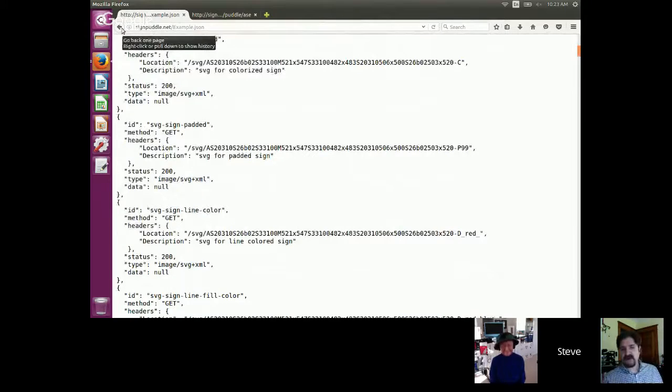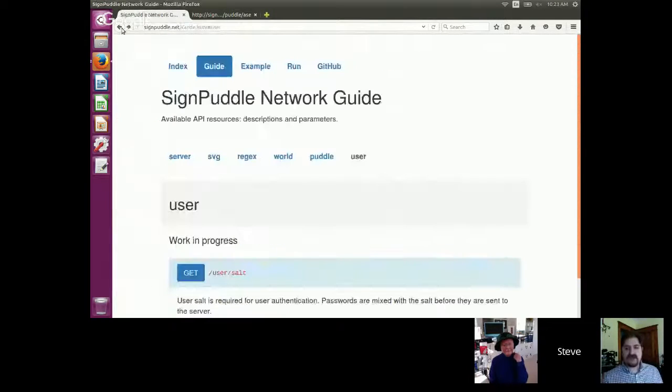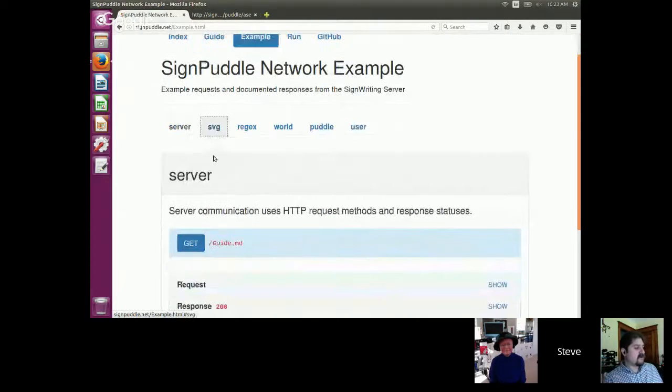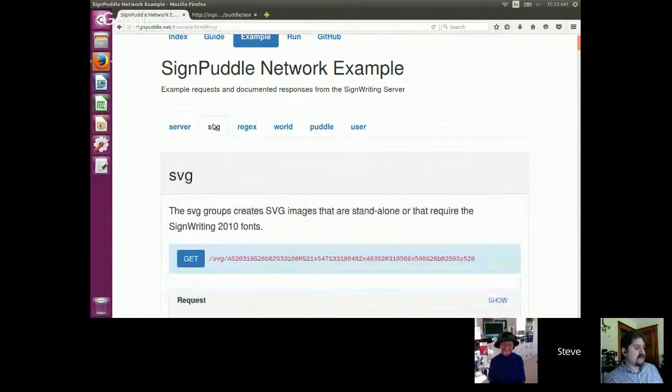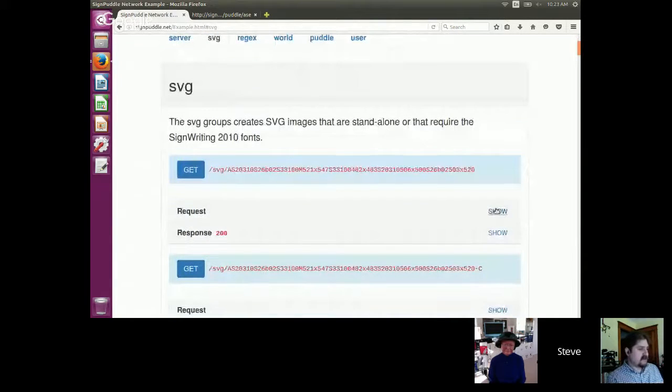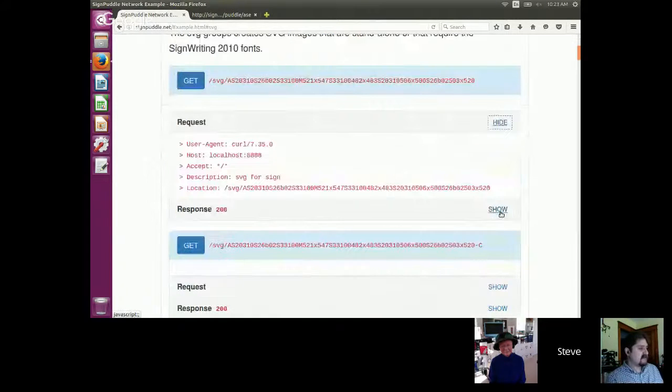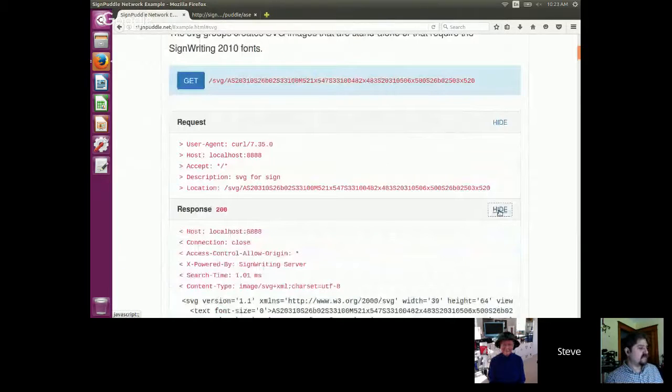This is the markdown. This is the JSON, which, using curl on the Linux command line, I actually make live calls to those examples, and I've written those in a document, again using API Blueprint. So if you want to see the examples, click on example, and then we'll go to SVG. So here are the SVG example calls that I made, and you can see here's the location, here's the request that I sent, and here's the response from the server.